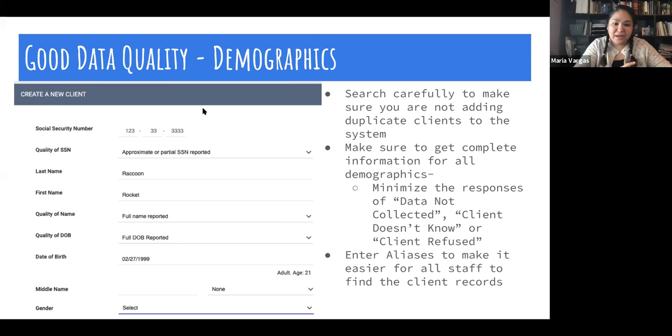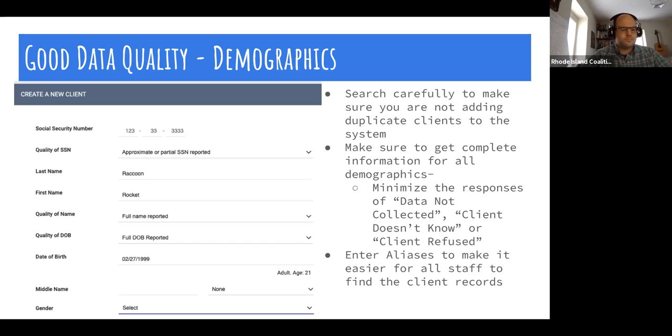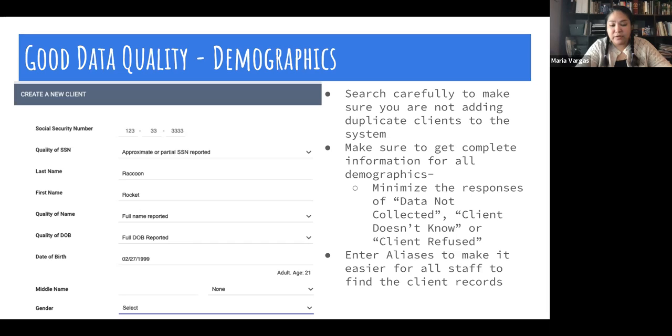Good morning, everyone. So this is your screen when you go to create a new client. But even before we get to the screen, one of the things that we stress for good data quality is to make sure that you have already searched for your client, to make sure that they're not already in the system. One of the things that we want to prevent is duplicate clients, duplicate profiles within the system, which I'm sure you guys have seen before. And if you ever do come across them, go ahead and send them to the help desk.